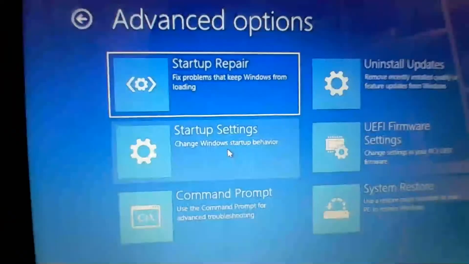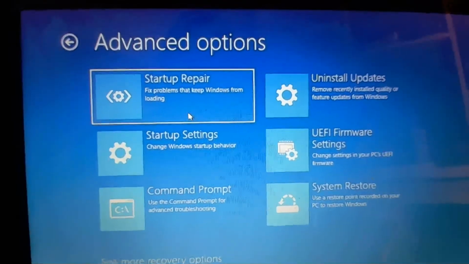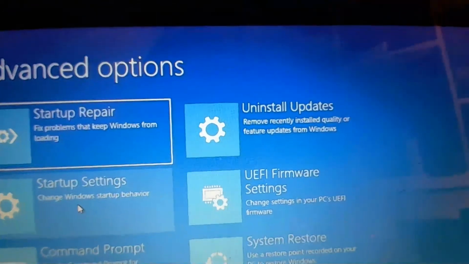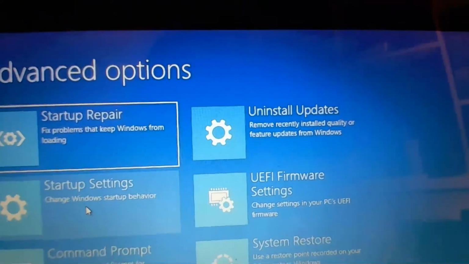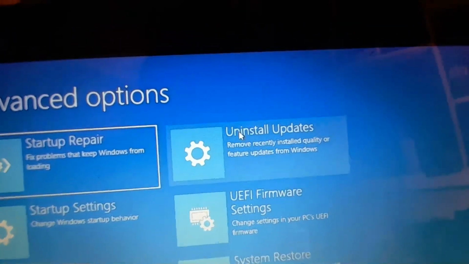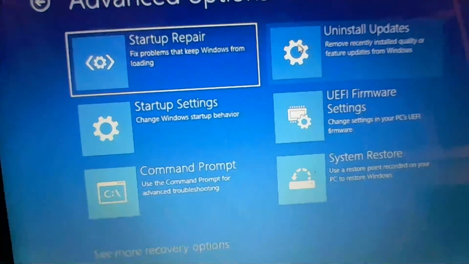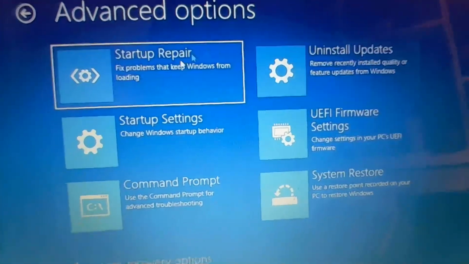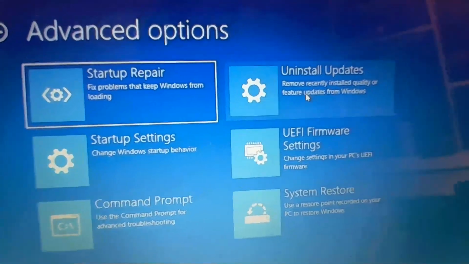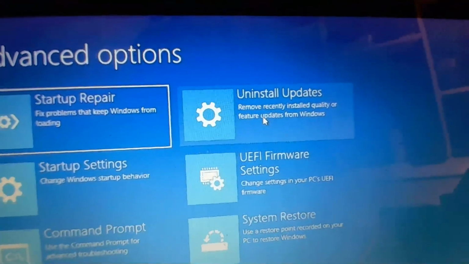But going back to reset this PC, if you're troubleshooting any type of issues, go to advanced options, left click on this. You can also start up a system repair, or if you have updates that you want to uninstall because you're trying to download a new version of Windows, uninstall updates, click on that, or command prompt. These are the options right here. But if you're trying to install a newer version, uninstall the previous updates.